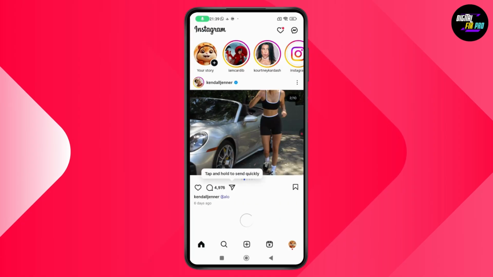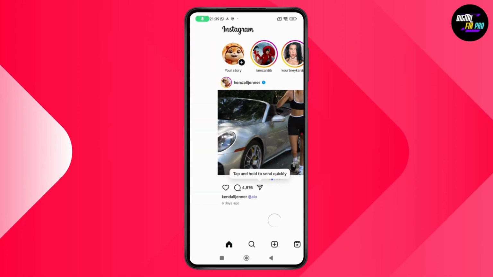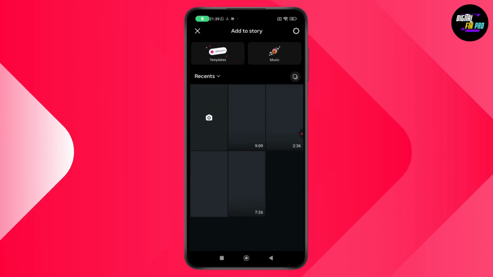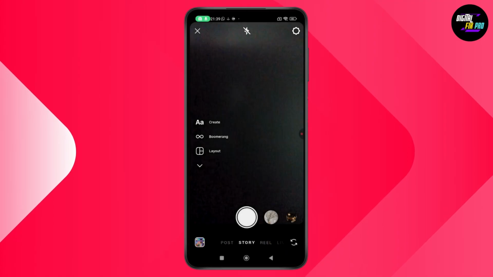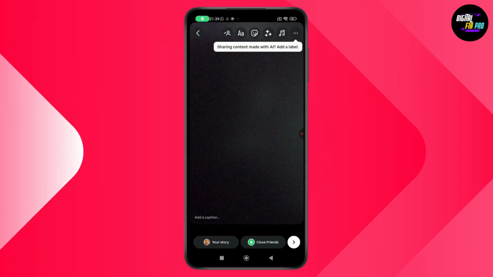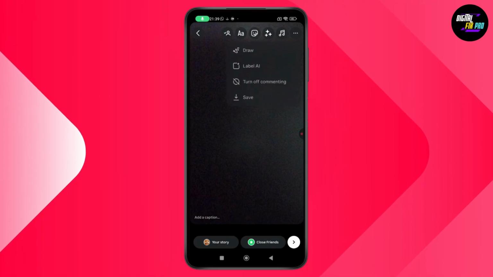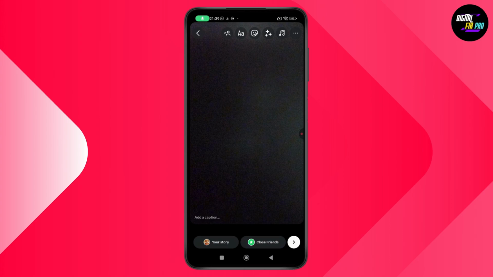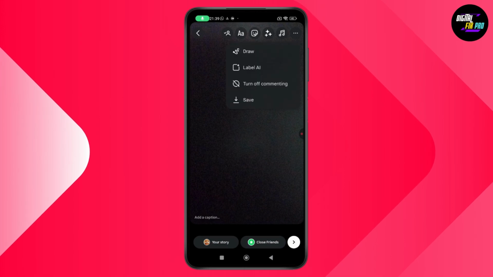Once you have your internet connection, now if you tap on your story, go with your camera and then select any background or any image as your background. Now you need to go with the text, which is on the top right, or just simply go with the three dots, which is on the top right, and then tap on draw.